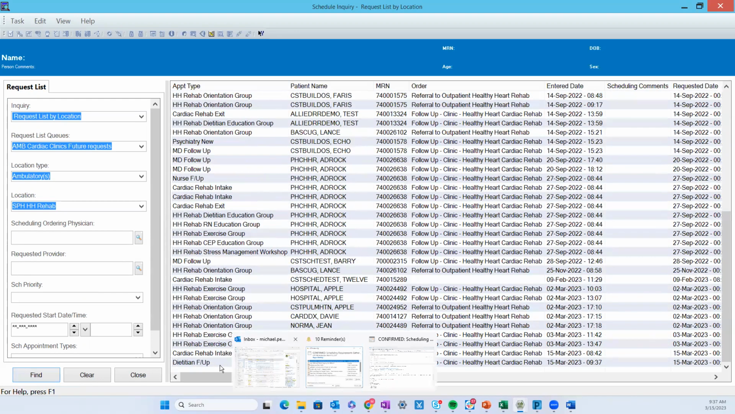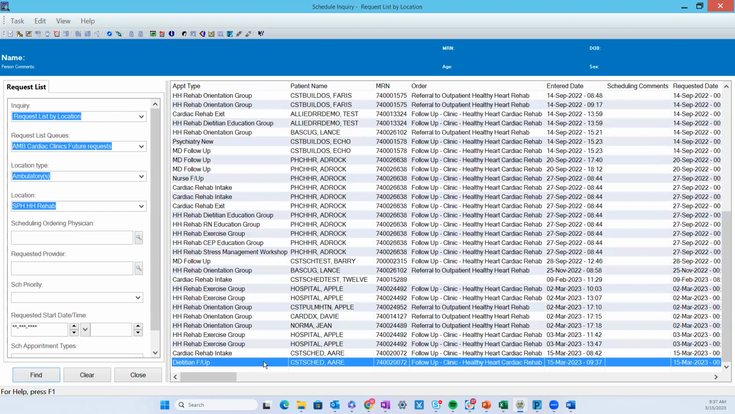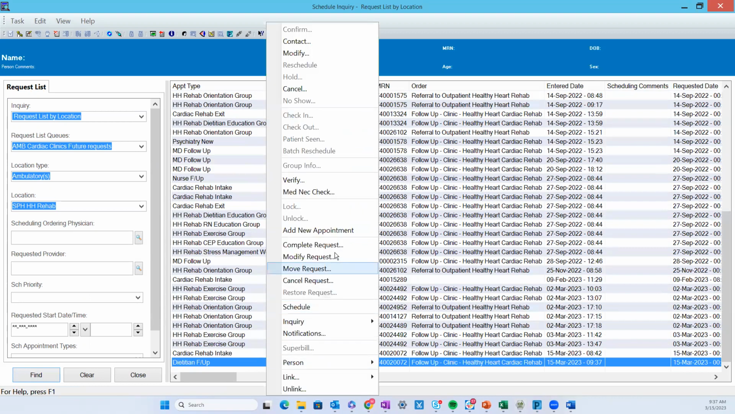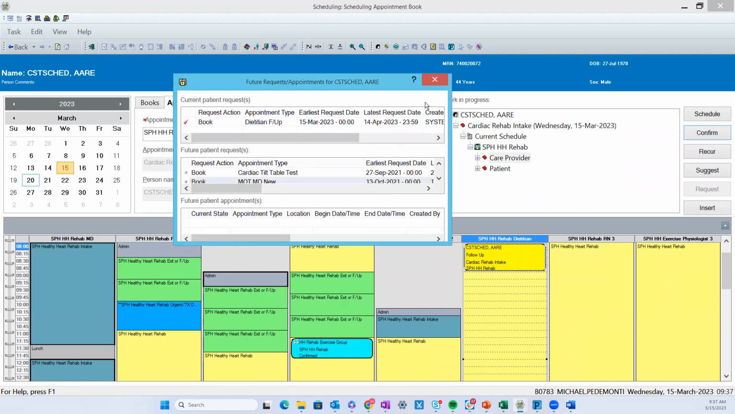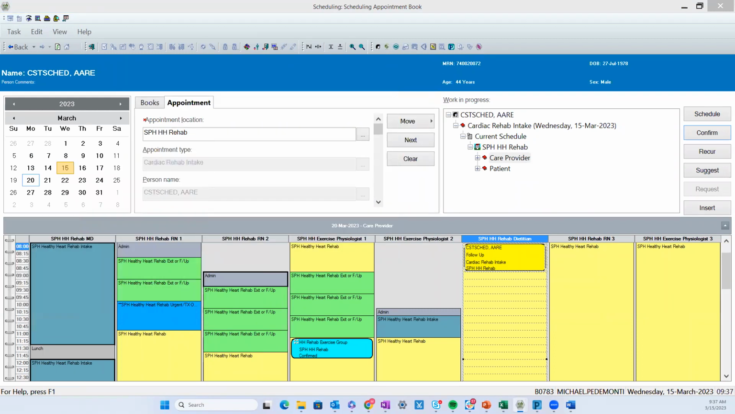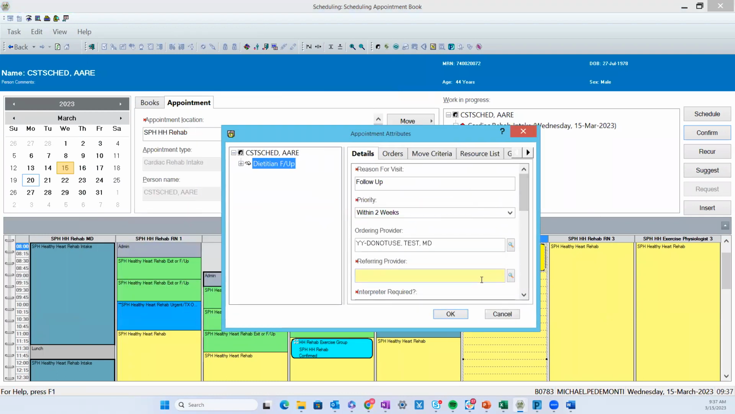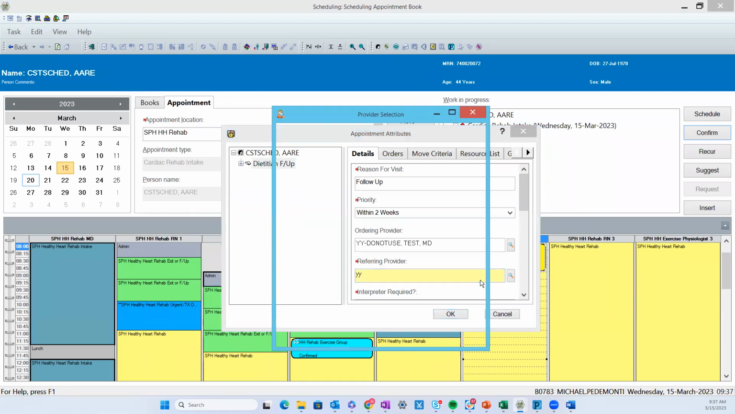And there's a dietitian follow-up at the bottom. So from here, I'll take you through it one more time. Complete request. This is a window showing me the fields that still need to be filled out.